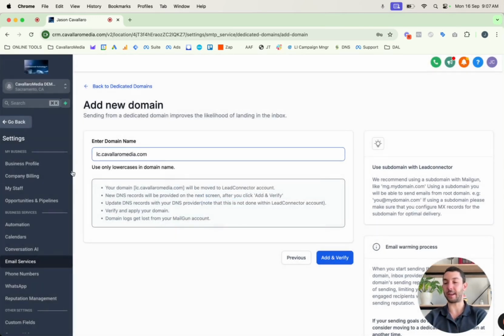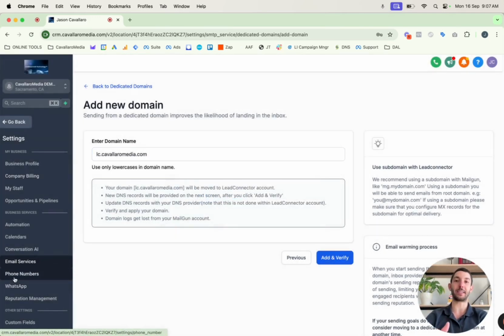So I'm not going to do that now, but that's a way around getting all of your emails landing in spam for those people who have spammed emails coming from different services.